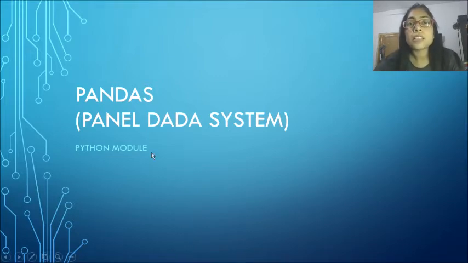So Pandas is a module, or say it is a library, which provides a tool for creation of data structures, one-dimensional or two-dimensional data structures. So let's start with it.